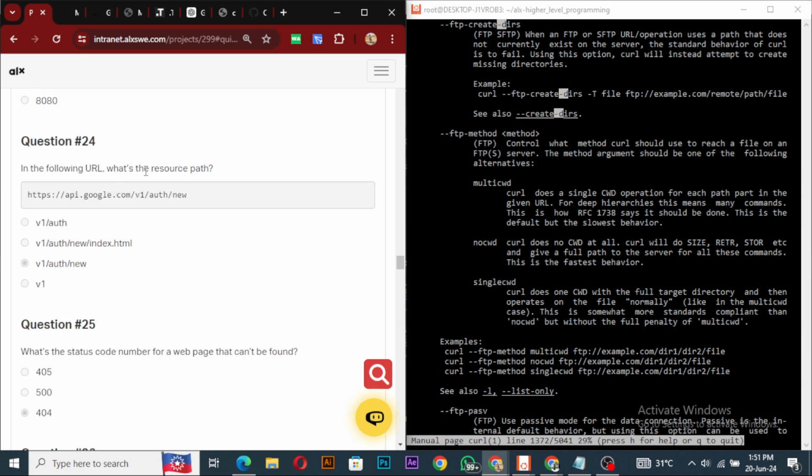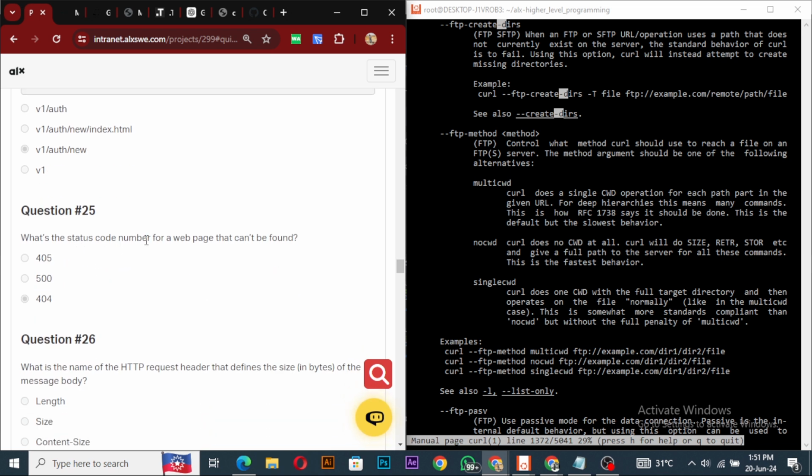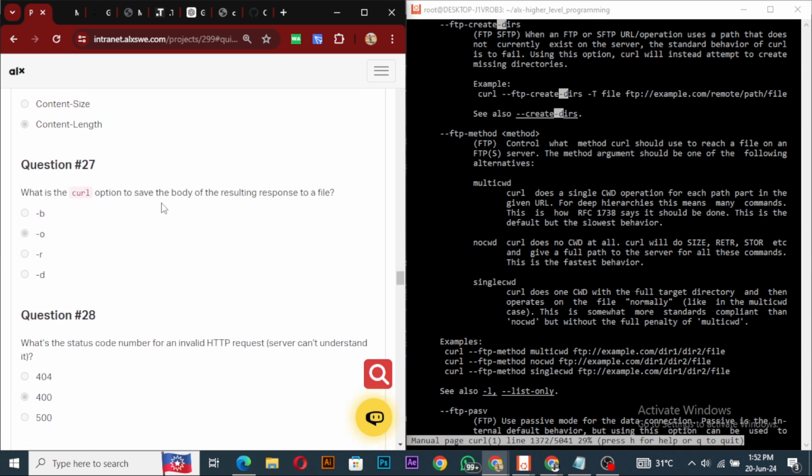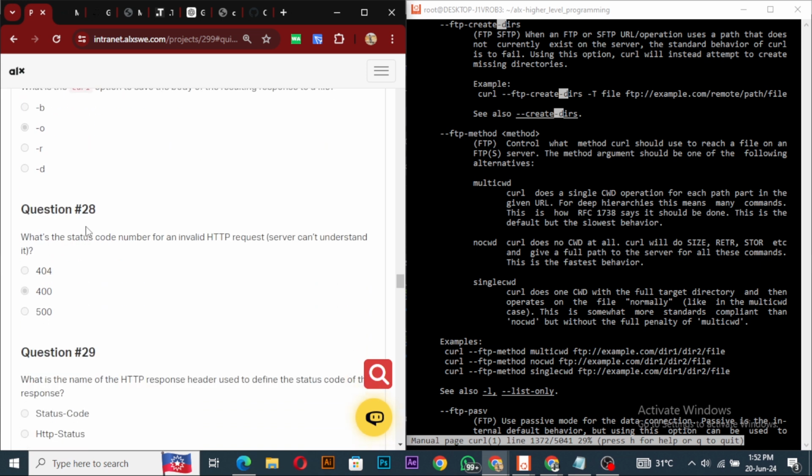And then this one, what is the path? The path will be v1/alt/new. And then this one, what is the status code for a web page that's not found? It is the 404 error. So the next one is Content-Length. What is the name of the HTTP request header that defines the size of the message body? And what is the call option to save the body of the resulting response to a file? If you want to save the response to a file, then we use the -O option. And then what is the status code number for an invalid HTTP request?